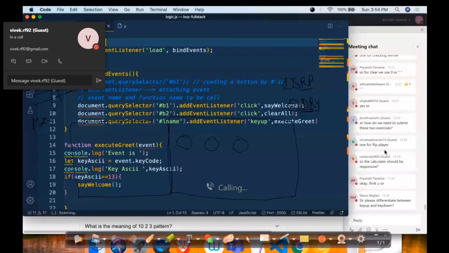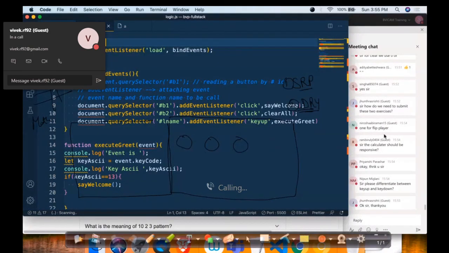Nirosh is asking about one player. I think, Nirosh, you are asking about a one player game of tic-tac-toe or a two player game? Because two player is the easiest one. Right now, I'm giving you two player. Make sense? If you are creating one player, you need to write a lot of intelligent stuff, right?